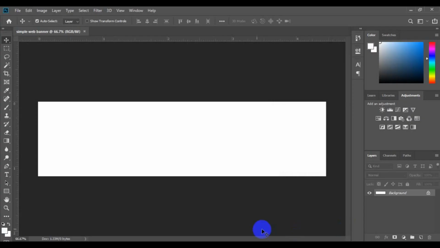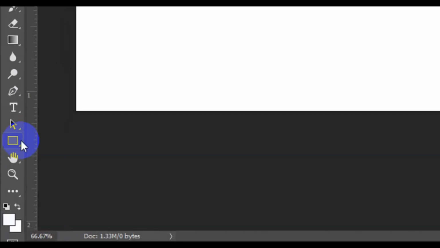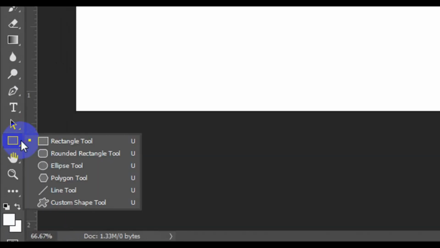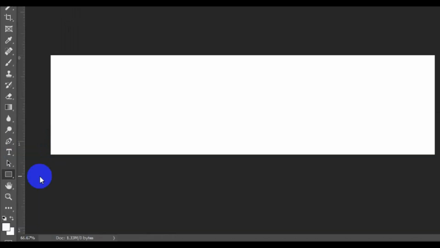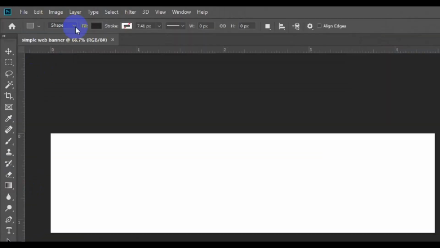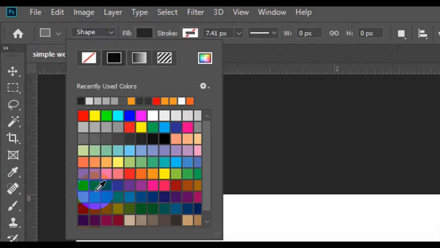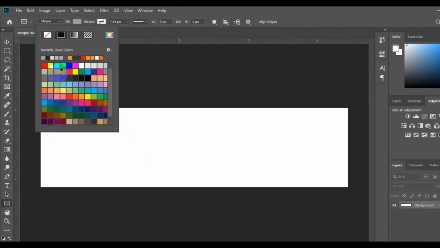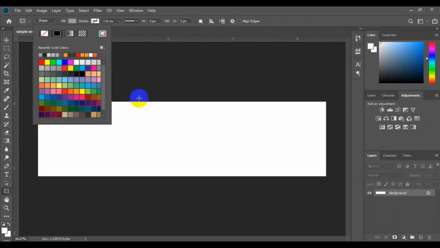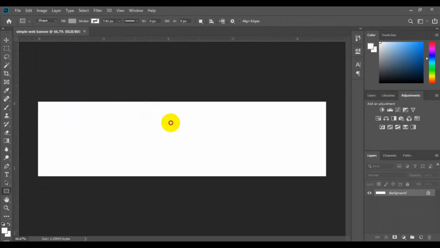All right, so let's see how we can play with shapes and color to form a simple web banner in Photoshop. The first thing, you have to go to your toolbar, click and hold down. We're going to form everything from rectangles, so choose your rectangle tool. Having chosen a rectangle, come to the rectangle properties. Make sure shape is checked, and then you can pick a color from here. Then draw your rectangle. Right here, I'm going to draw a very big rectangle at the start.